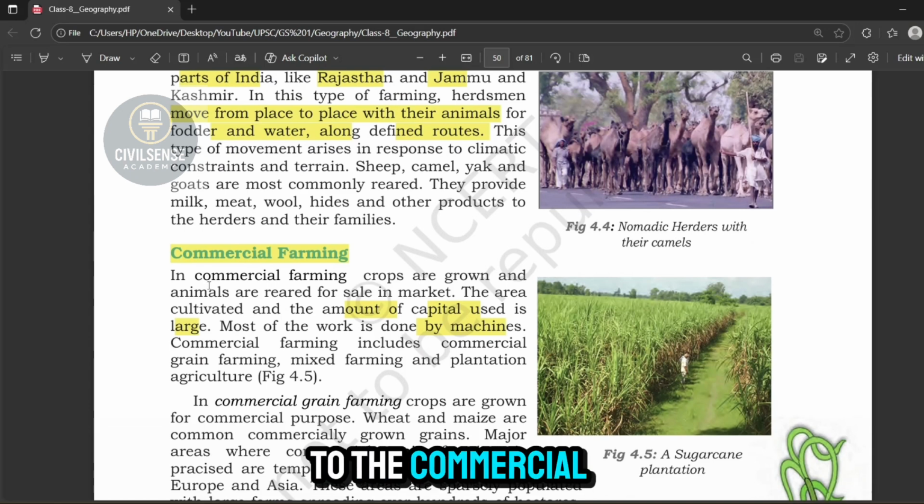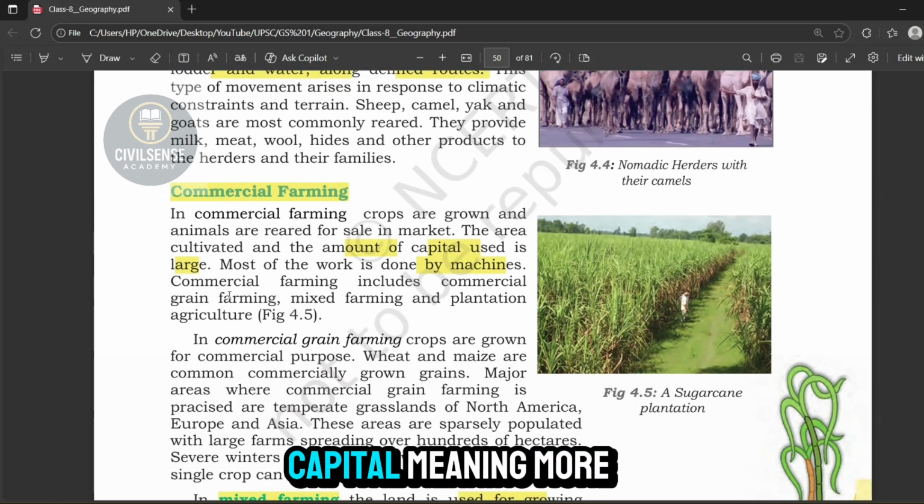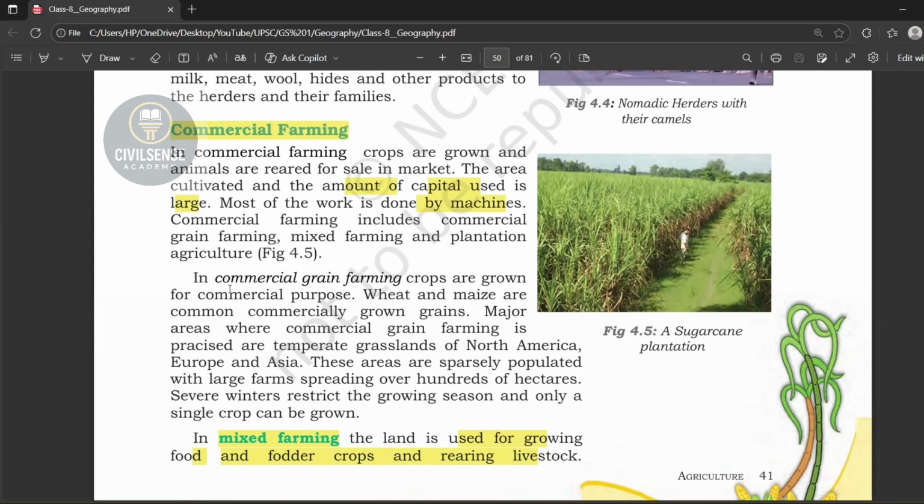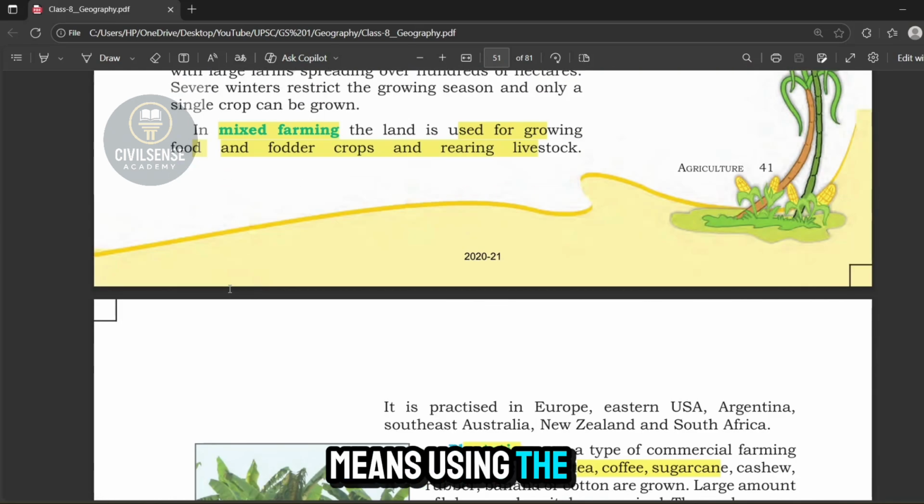Now let's move to commercial farming. In commercial farming, crops are grown to earn money. It involves large capital, meaning more money, and it is done on a large scale. Mixed farming means using the land for growing food and fodder crops as well as rearing livestock. Here the plants and livestock are used together to get more profit.